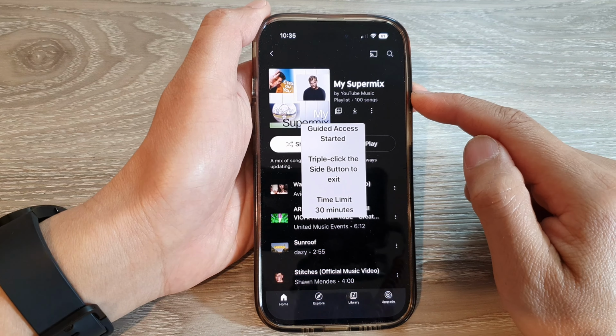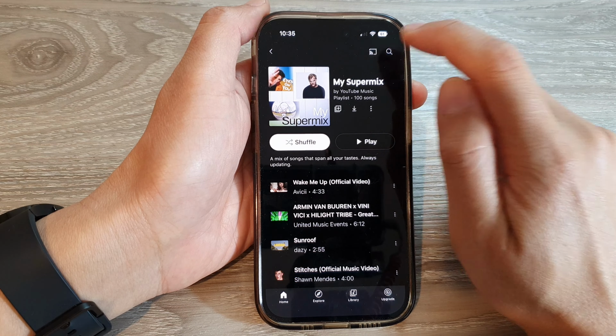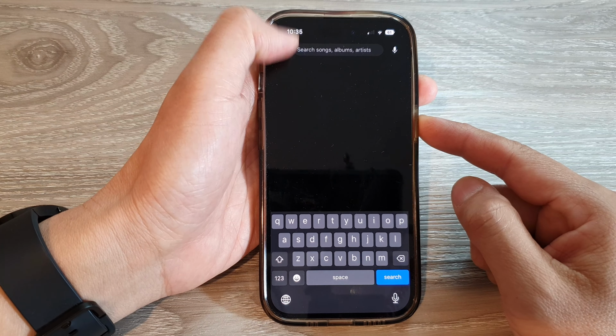So now you are in guided access mode, and if you tap on the search button here, for example, it will bring up the keyboard. If you disable the keyboard, then it will not show the keyboard at all.